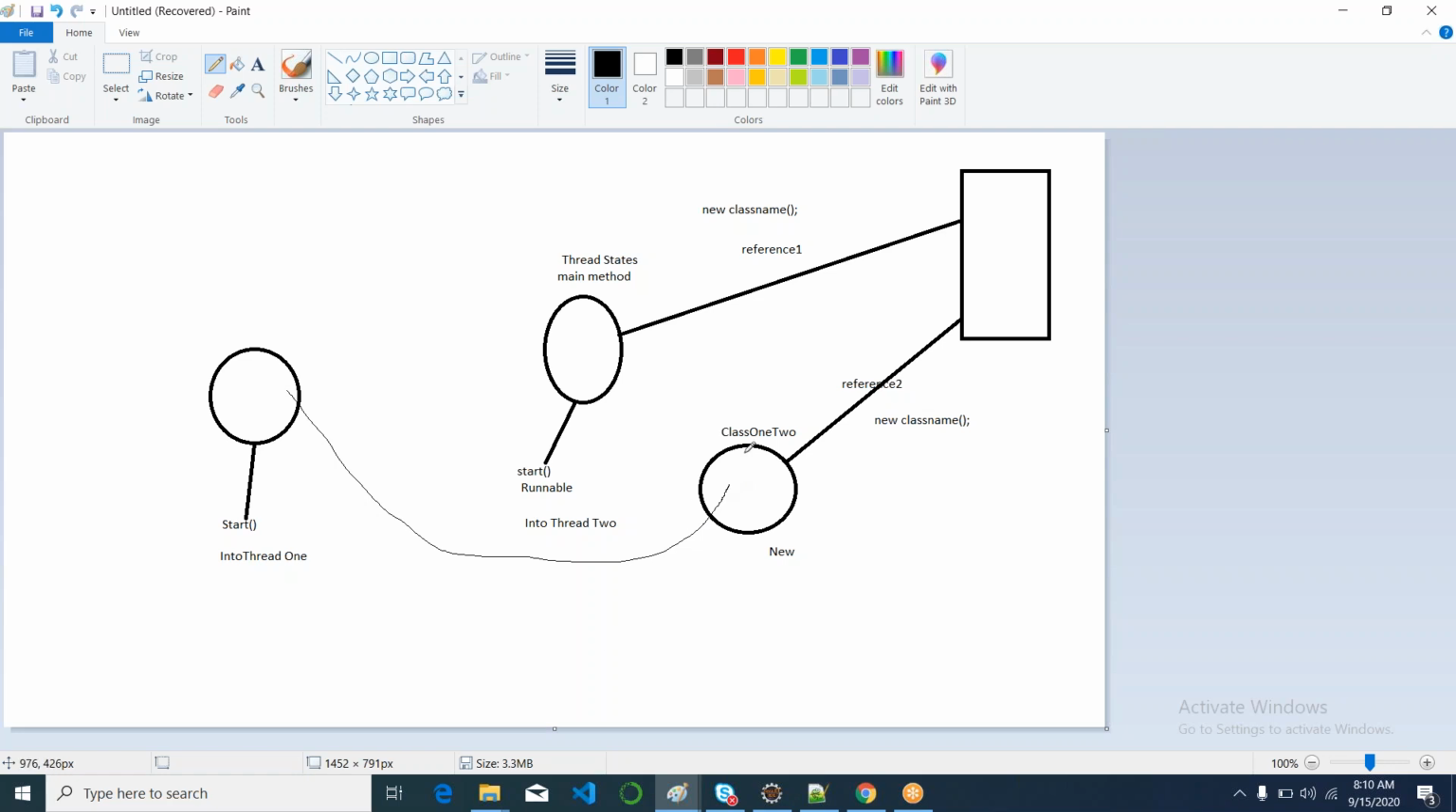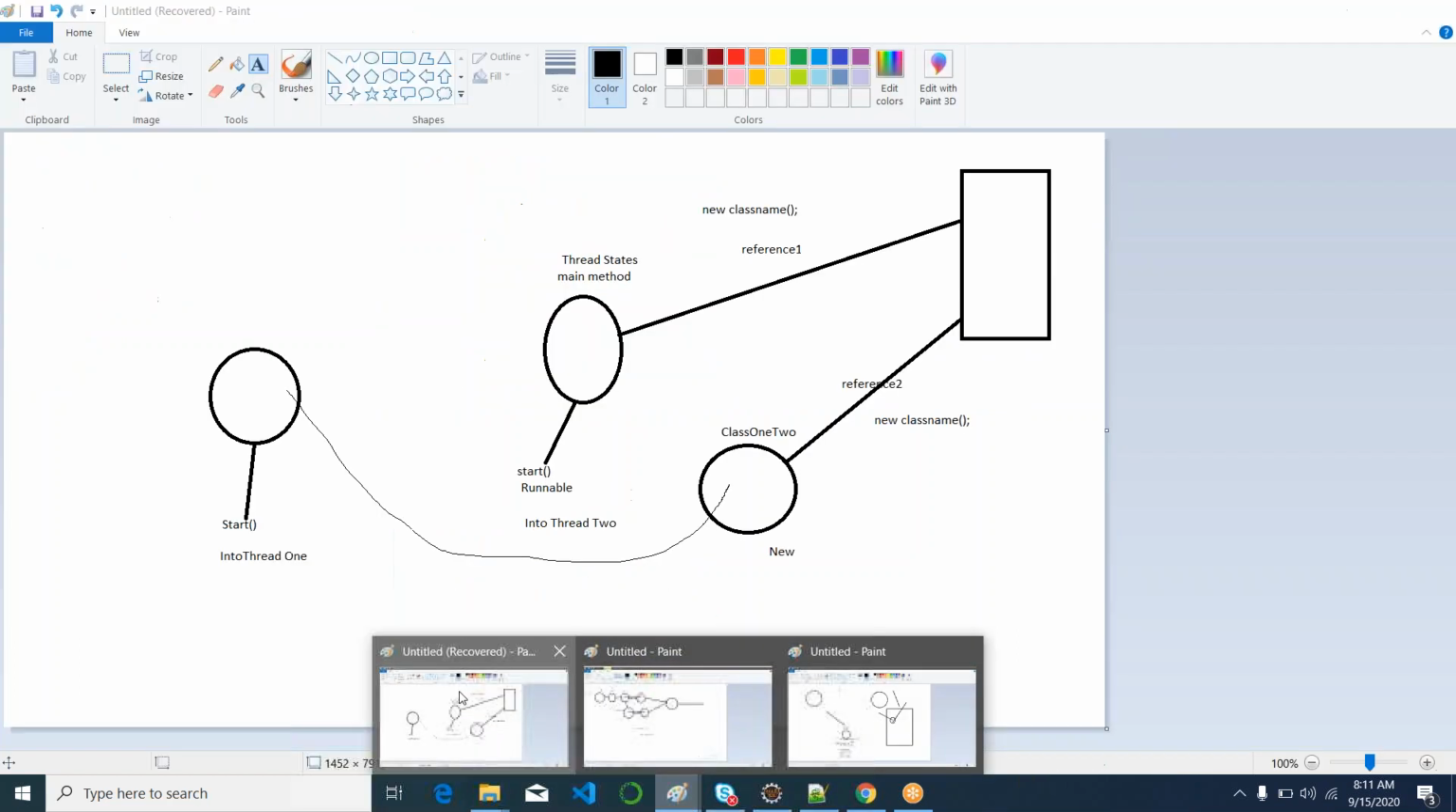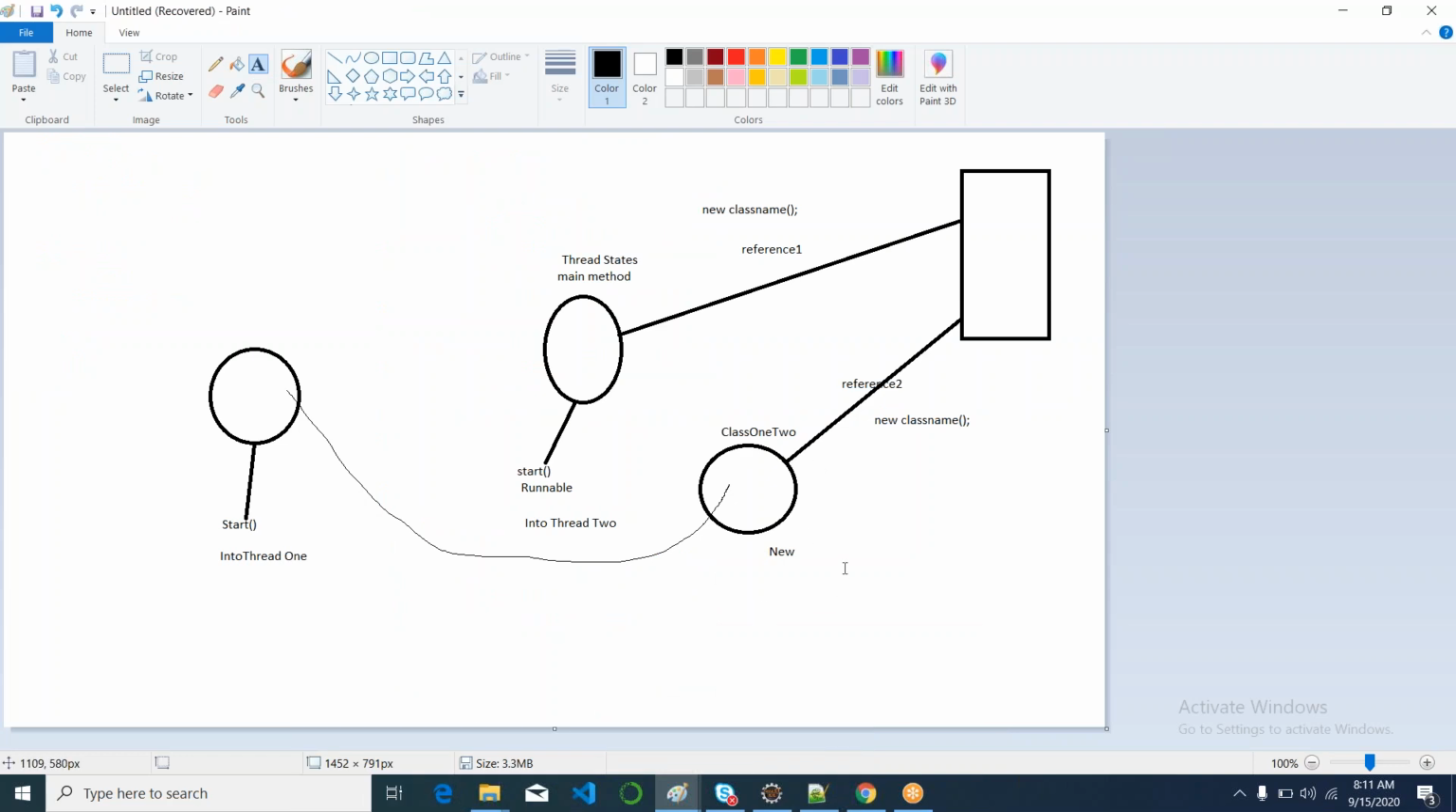Am I right? This instance is related to this particular method, correct? Yes. So what is the next step that is being executed? We created an instance in this particular method and we haven't called start on it, so it will be in the new state, and then we are calling join on this particular instance.